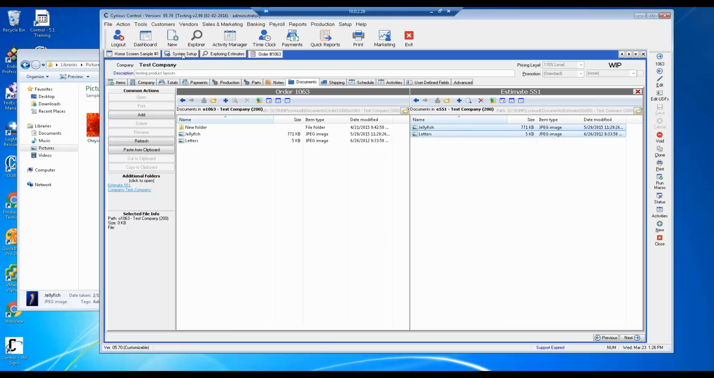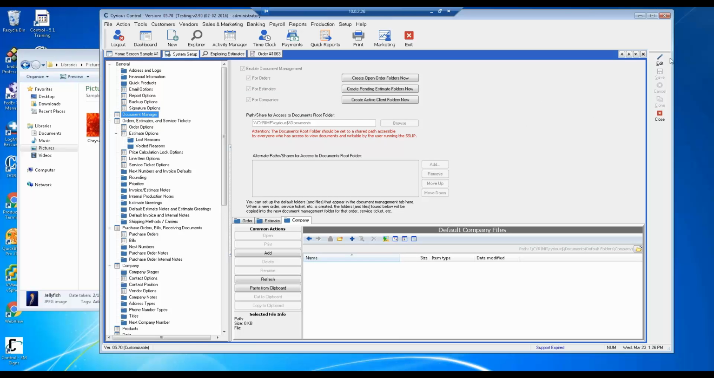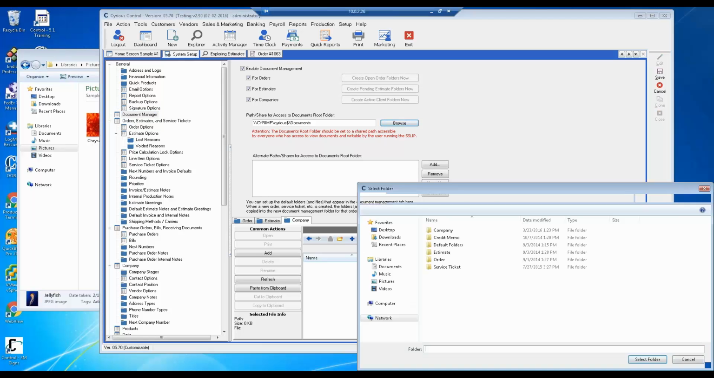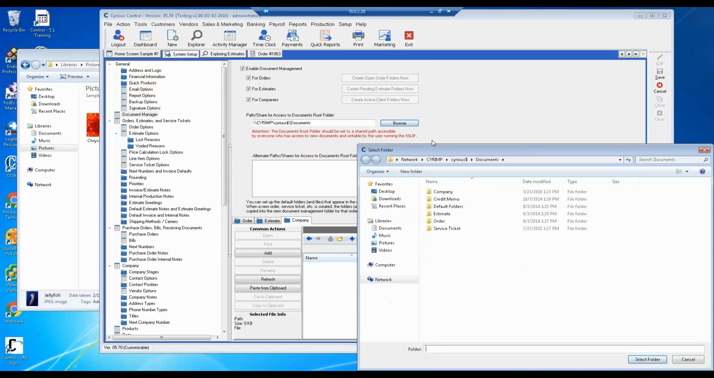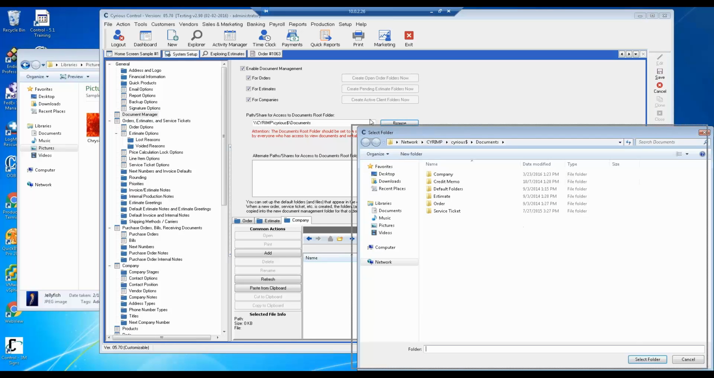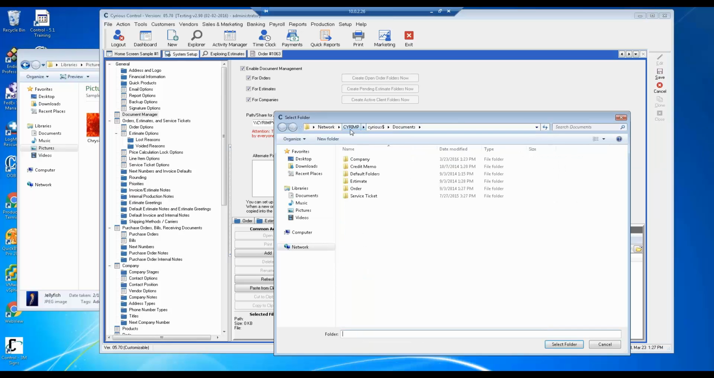I guess if I go back to the system setup, I didn't really mention this, but if I go edit that root directory, you can click on the Browse button and find out where you want to put your default structure. So if you wanted to put your documents into a different location on the network, I can always open up the network drive and link to a different location if I wanted to put that folder structure there.